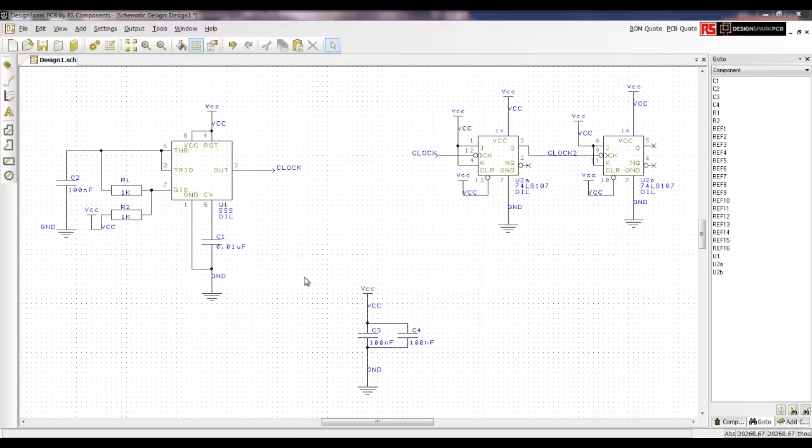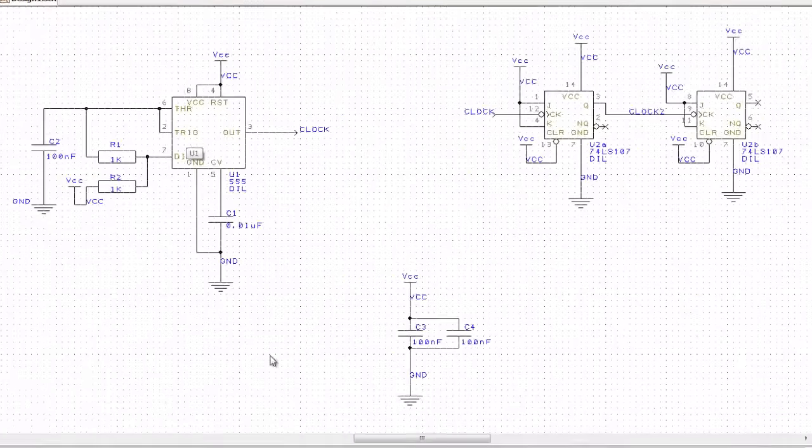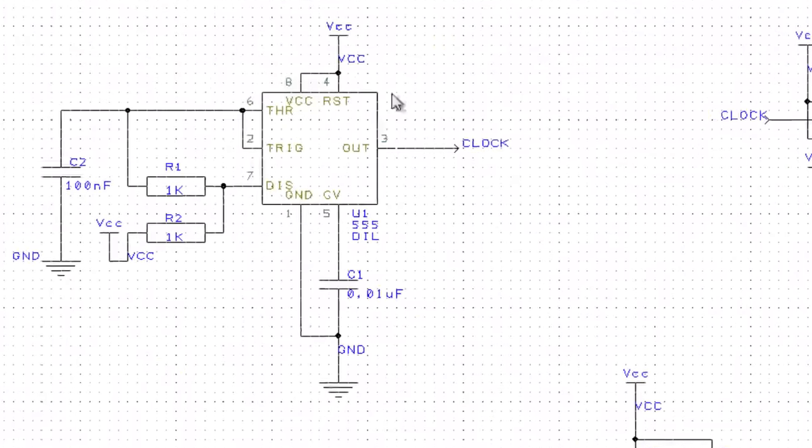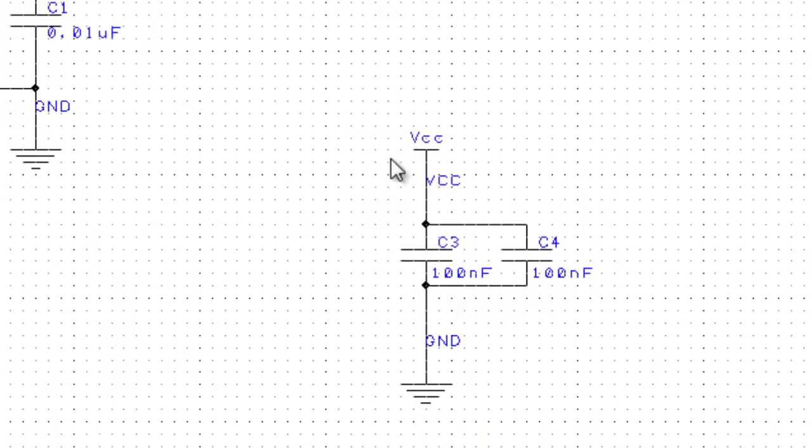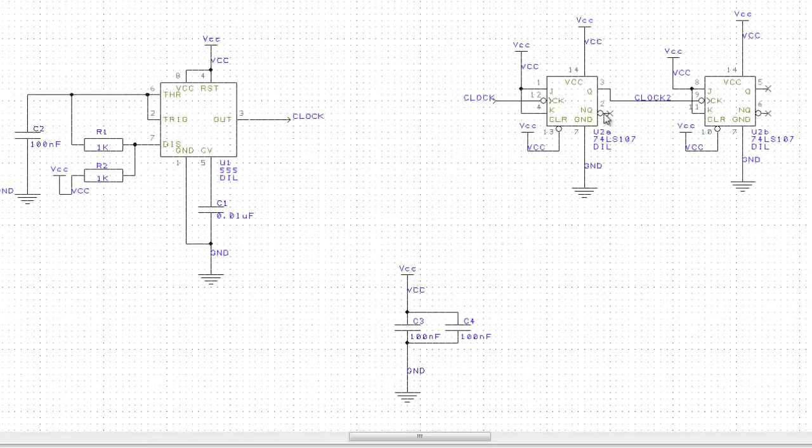In this lesson today, I'm going to show you guys what we can do with a 2-layer, 2-plane PCB. First of all, I have a completed schematic here with a 555 timer on this side and some JK flip-flops, and I have my decoupling capacitors, one for each of the ICs. I've also consistently named my two clocks as clock and clock 2.